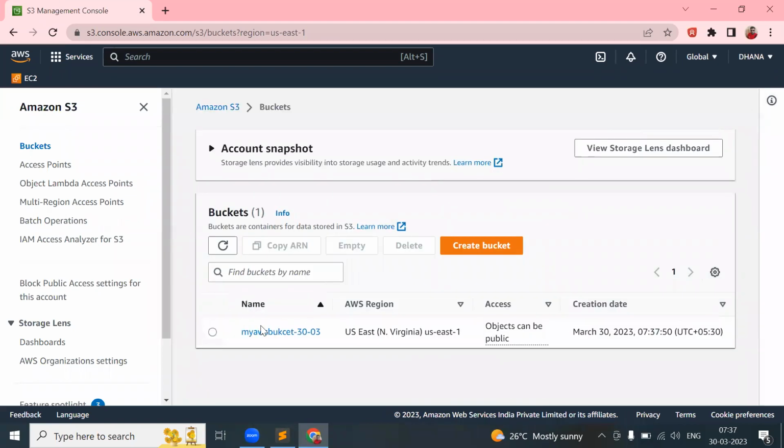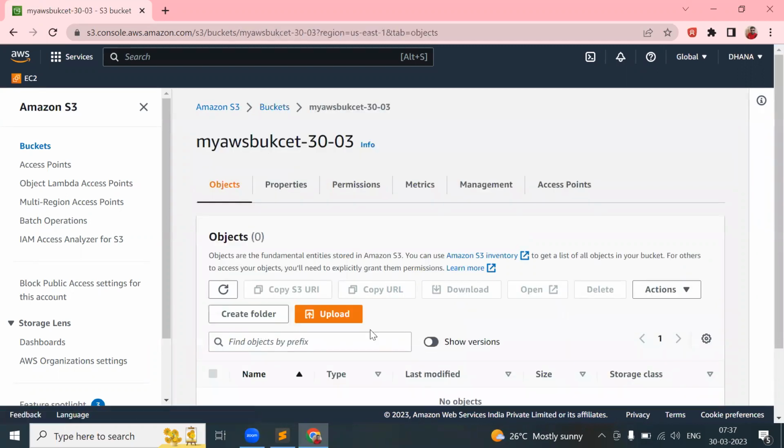Okay. So now you click on this bucket. As I said yesterday, only if you enable this versioning, this toggle button will be enabled. Only when you enable versioning, this show versions will be enabled.